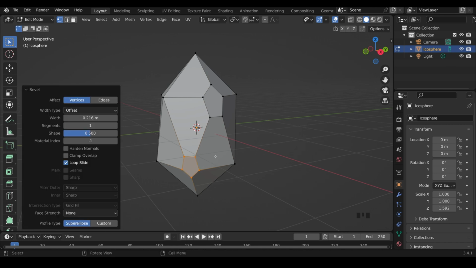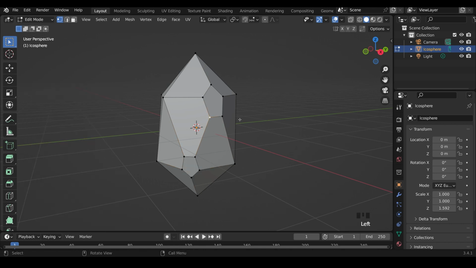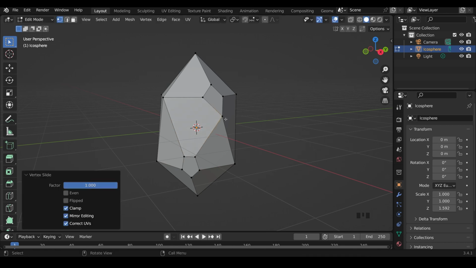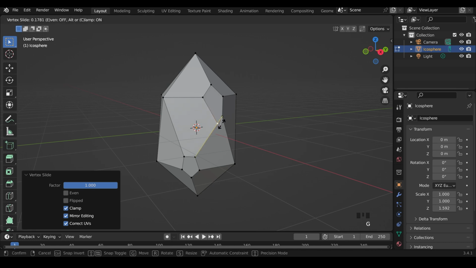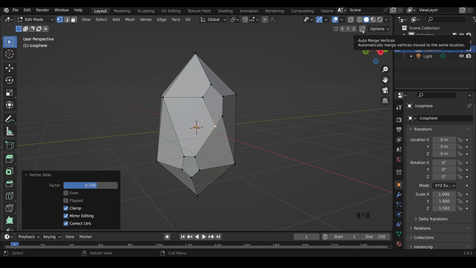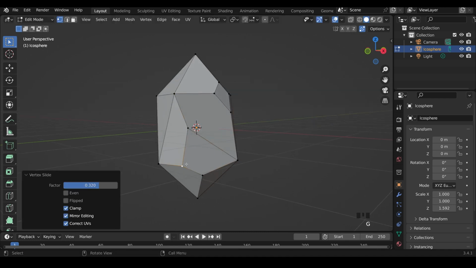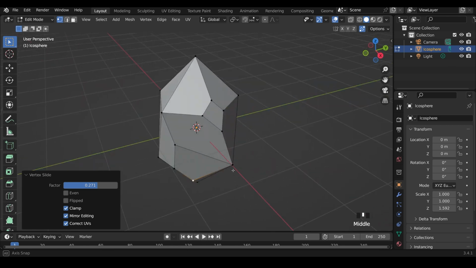The next important command is the edge slide. So I can select one of these vertices and press GG to edge slide it to another one. However, in order to merge these together, if I press GG again, you can see it's not actually merged. To merge them together, we need to press this button up here, which is auto merge vertices. Now when I press GG to edge slide, they're both together. So I can start edge sliding these across into different places, and we're getting an interesting looking rock.